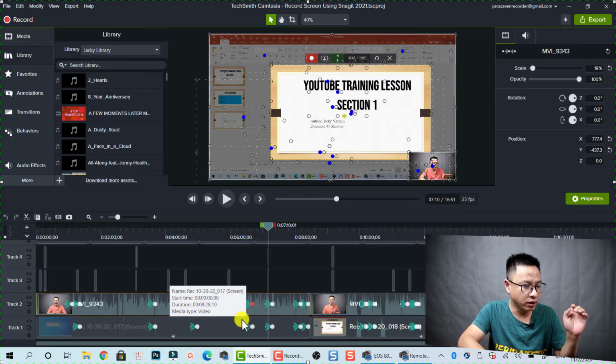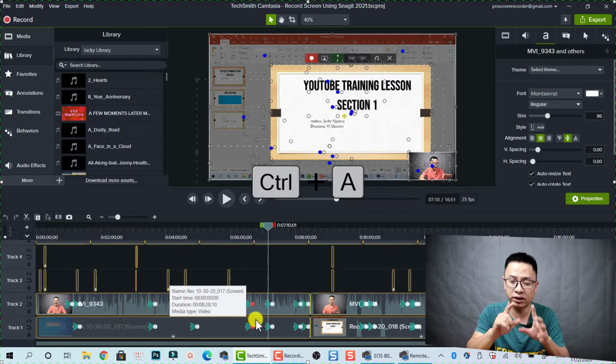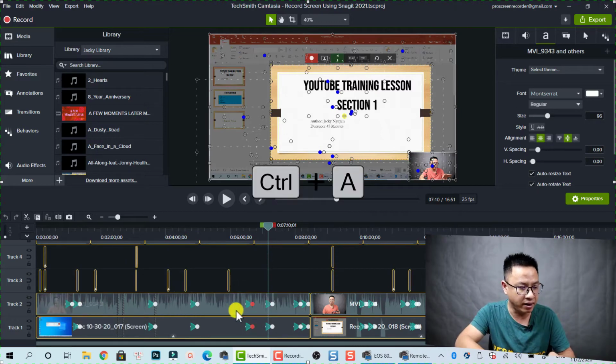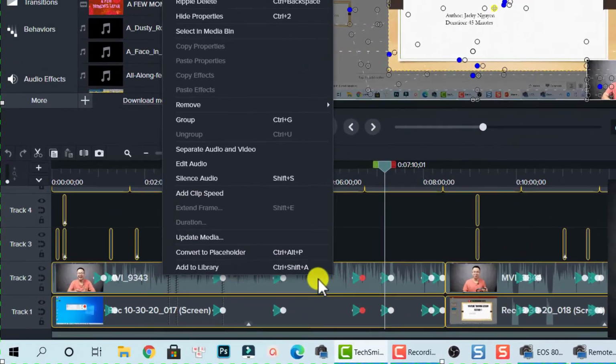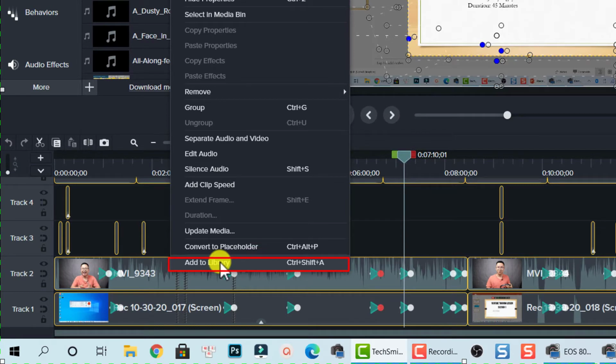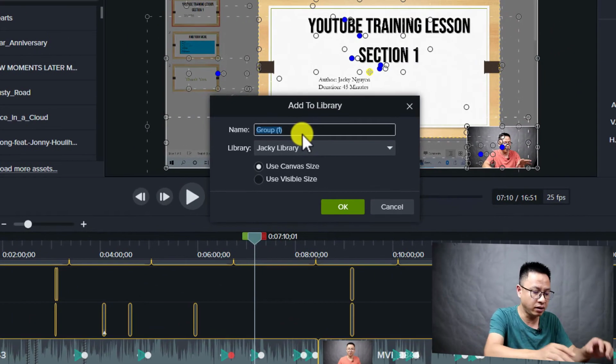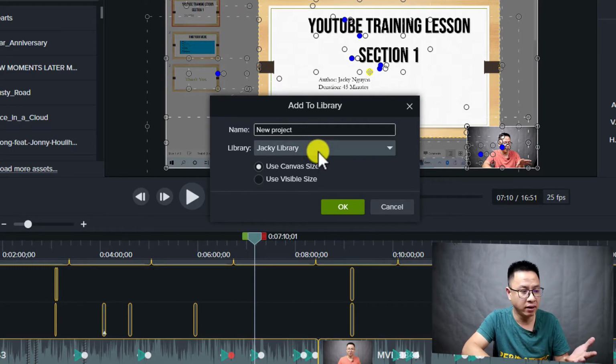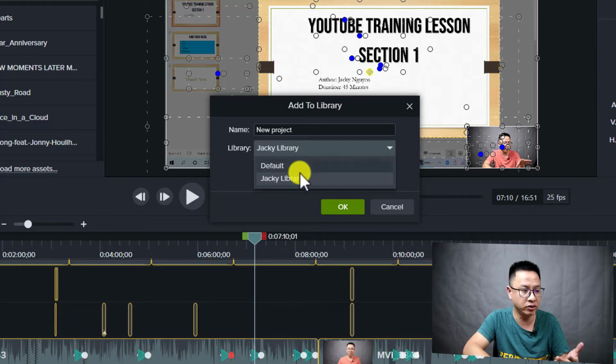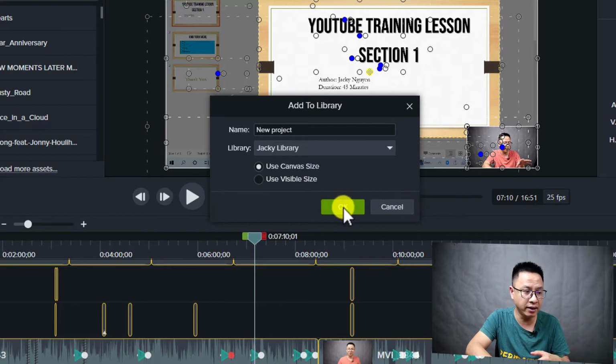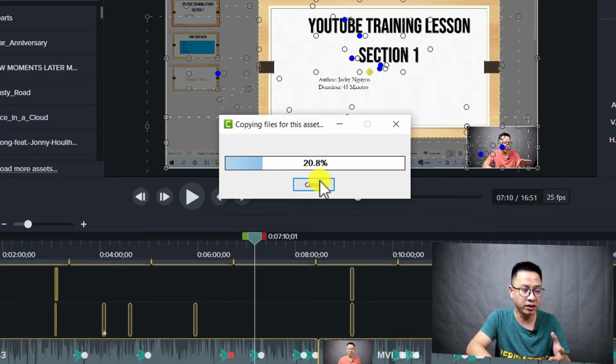What I do is I select all, I press Control A to select all the media files on my timeline, and then I right click, and here you see there's an option to add to library. So I'm going to do that. I click on this, and then I name it new project, for example. And then I select the library I want to add. In this case, I have a library here, so I can select my library and then use canvas size. That is what I use. Then I click OK. Now Camtasia will convert all of my files and put them into the library. So yeah, it takes a little bit of time.